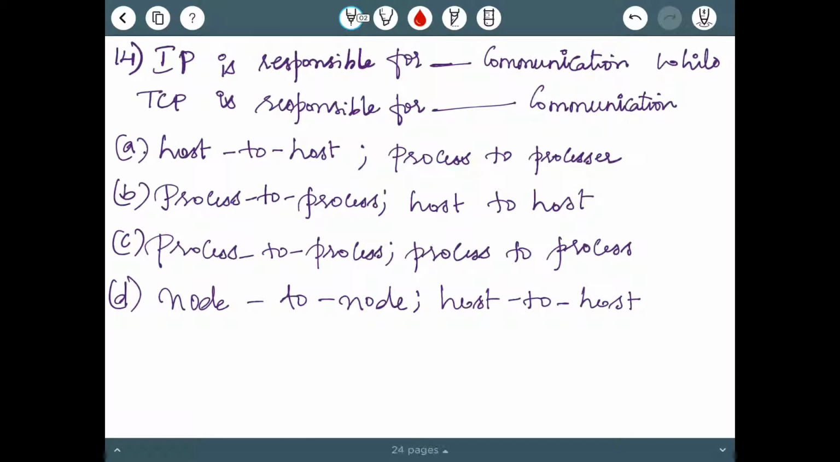Next, IP is responsible for dash communication, while TCP is responsible for dash communication. So what is IP? Internet protocol, right? What is TCP? Transfer protocol, right? So here host to host, process to process is your option A. Option B is process to process, host to host. Option C, process to process, process to process again. And option D, node to node and host to host. See guys, these types of questions will turn out to be really confusing for you people.